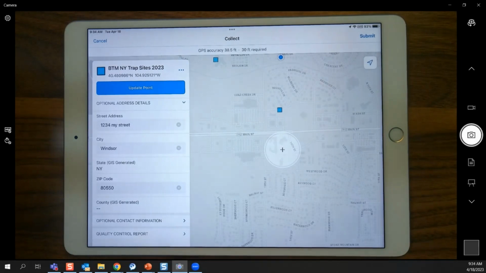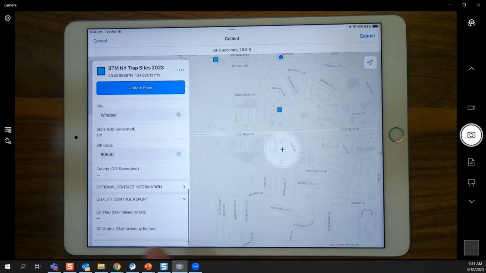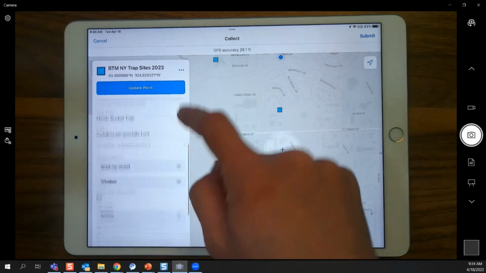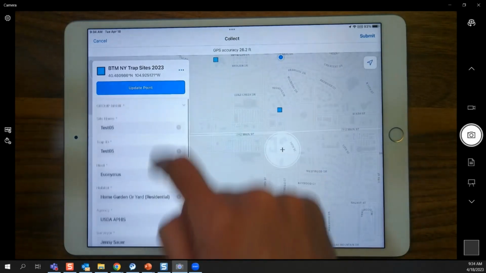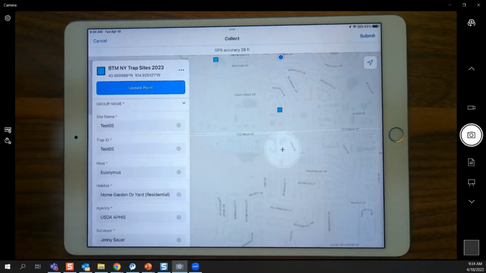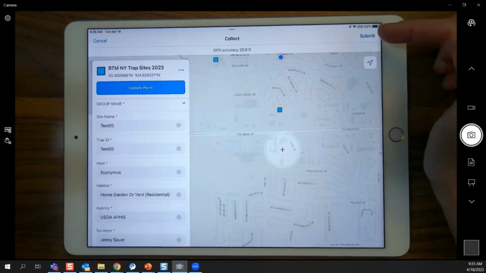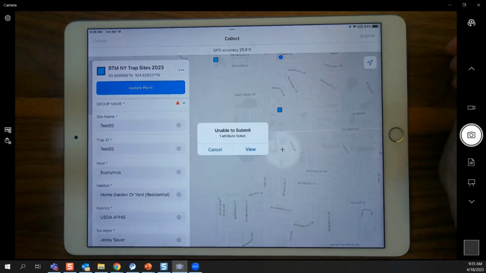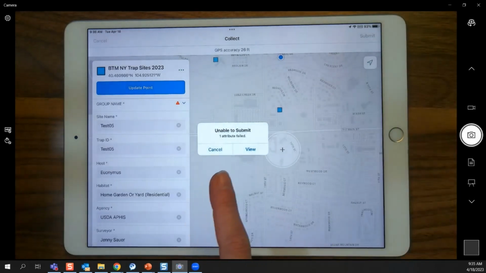And again, that quality control report, which is maintained by GIS or editors. So now I would go ahead and close everything up and check over my data form. Some of you are probably really having trouble with that one that I skipped. Let's see what happens. I'm going to go ahead and hit submit. And I have a message. Remember I skipped that required field?